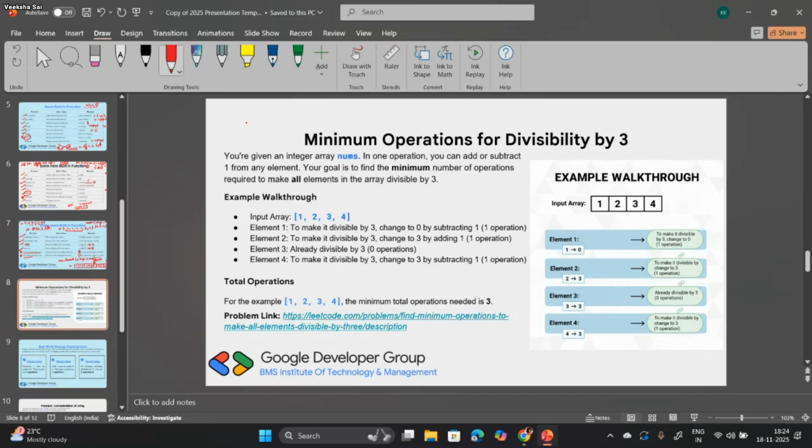Okay. So over here, you are given an integer array, nums. So nums is the name of your array. In one operation, you can add or subtract. That means there are two operations that you can perform. You can either add or subtract one from any element. So the only operations that you can perform are +1 or -1. Your goal is to find the minimum number of operations required to make all elements in the array divisible by 3.